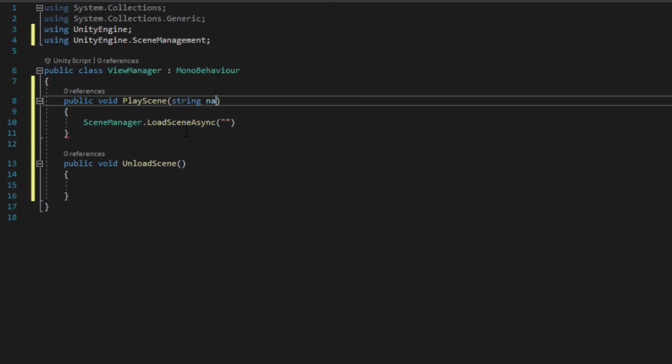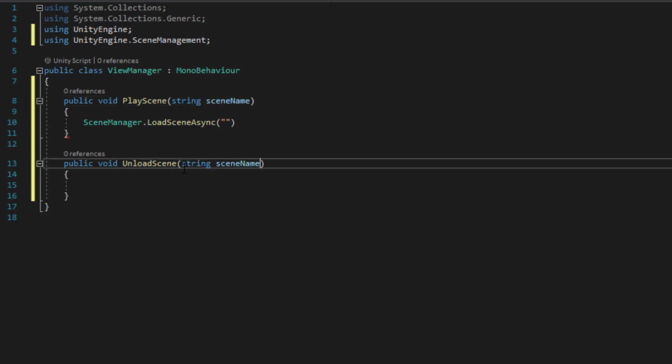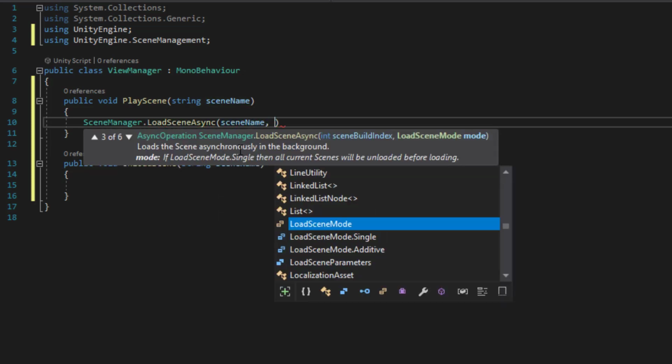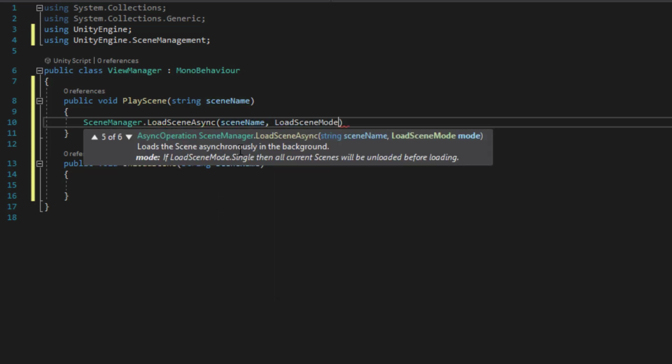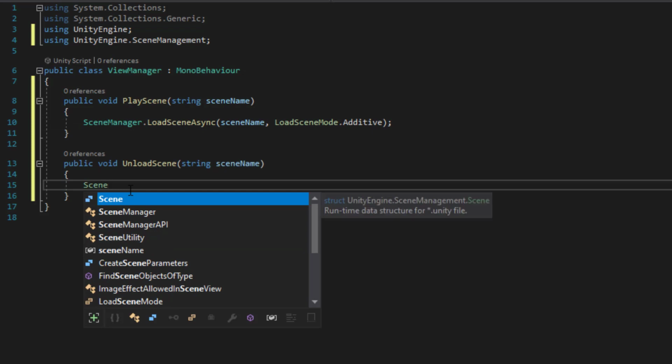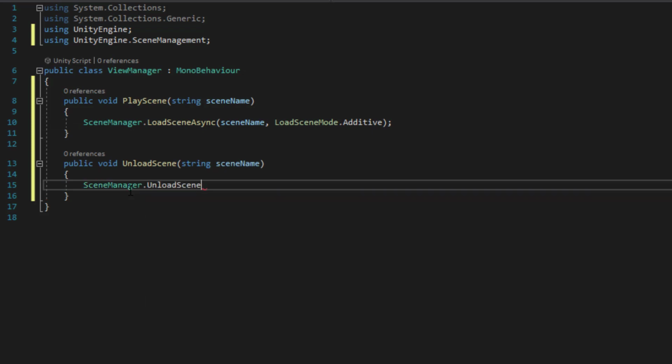What we will then do is add a string parameter to the play scene function and also to the load scene function. Finally, pass in the scene name inside the LoadSceneAsync function. Then in the next parameter, pass in LoadSceneMode.Additive. Inside the unload scene function, write SceneManager.UnloadSceneAsync and pass in the scene name parameter.